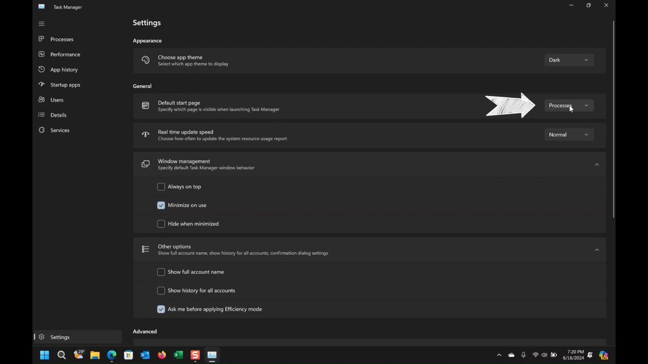Here you can see default startup page in general. Currently it shows me the process. If I want to open the performance window every time I launch my Task Manager, I can choose it and set it as performance here. Also, you can choose how often to update the system resources. Currently it is chosen as normal. You can also choose it as low or high. But when you choose high, your system resource utilization will go somewhat higher. So it is good to keep it as normal.